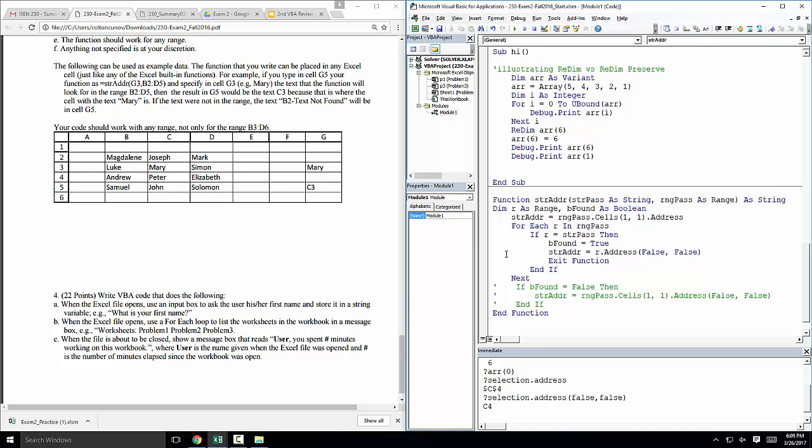Do we have any questions on the function? Yeah. You can't click F8 and run a function. It's accessed from other subs.